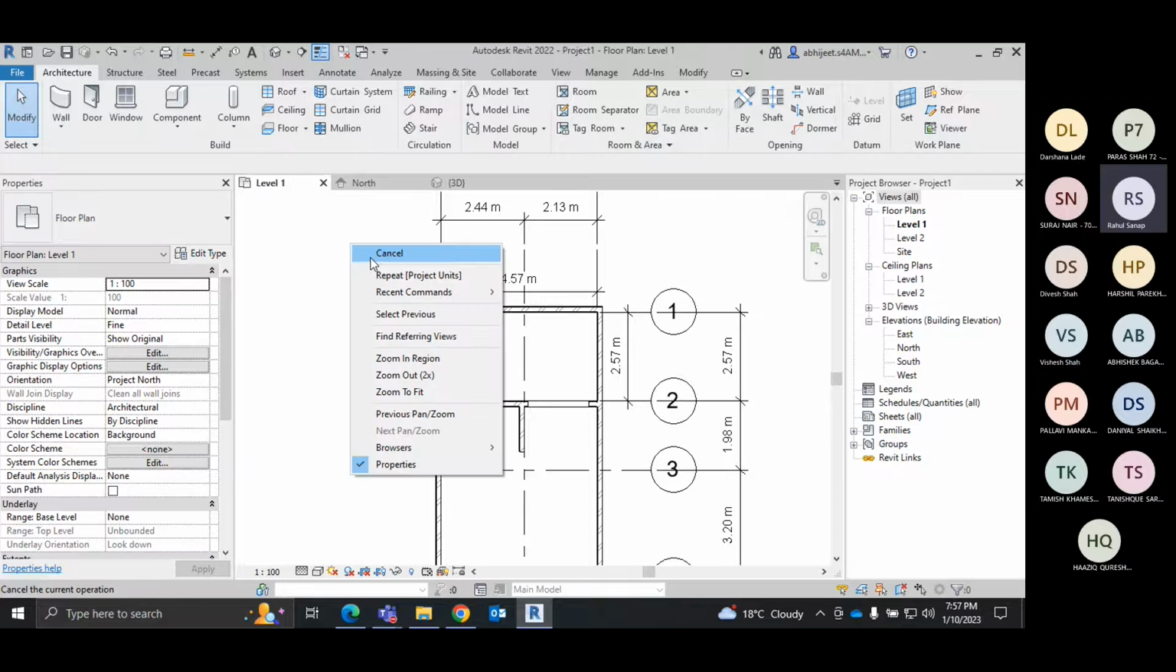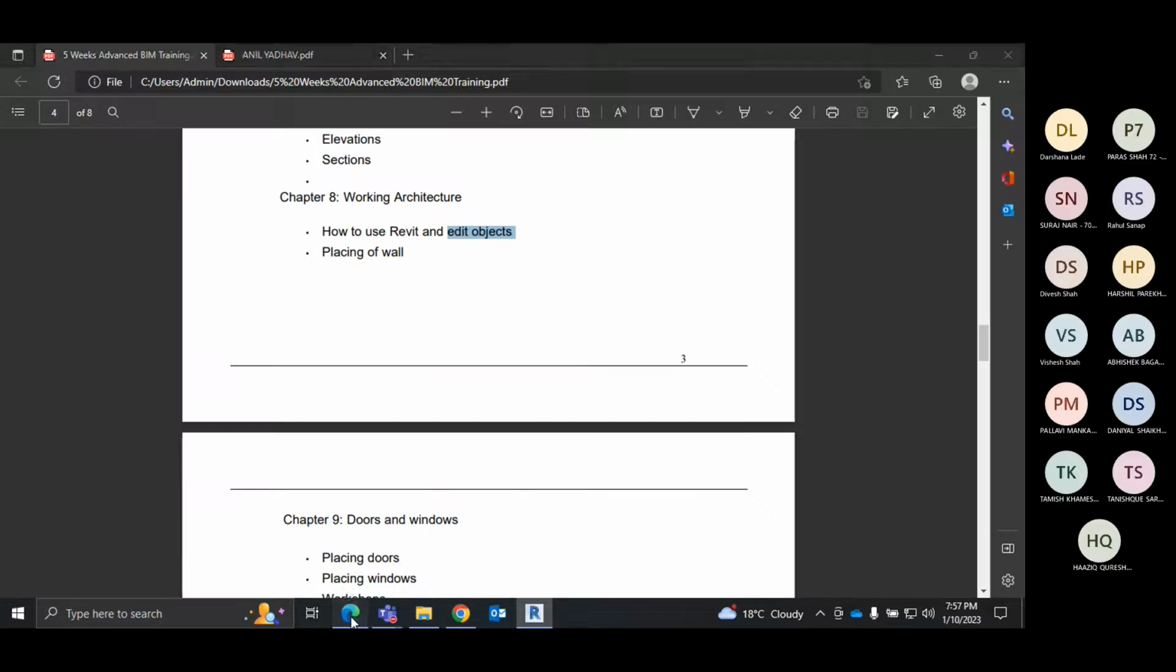Thank you. So this is about editing the object basically, and also we discussed the wall editing. When we discuss flooring or placing the roof, then I will tell you how we can do some editing inside the floor or inside the roof. And placing the wall, I think it is clear for everyone how to place the wall with respect to the location line.